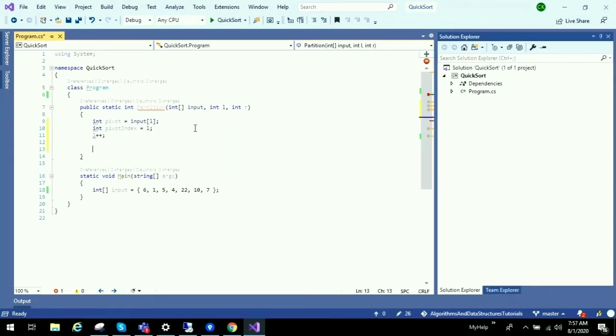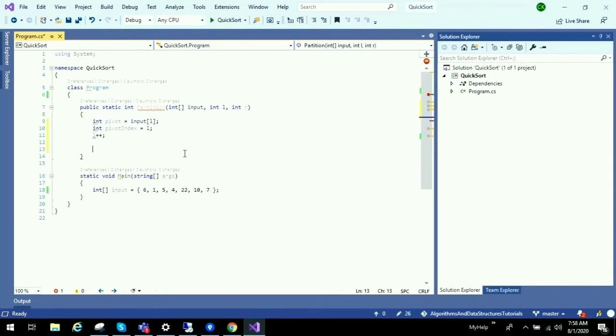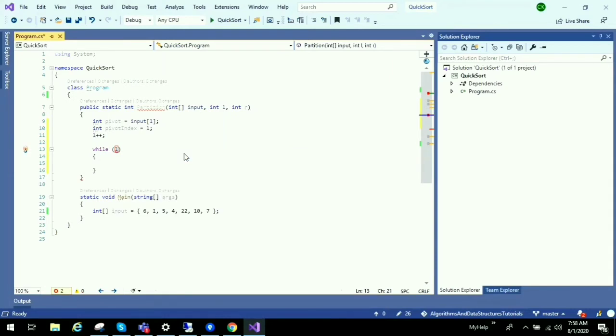We need to go through the elements one by one. If it is smaller we ignore that, and if it is greater then we try to identify from the right side a value lesser than the pivot element, so that those two can be swapped. This process should happen until left is less than or equal to R. That's what I am doing here: while left index is less than or equal to right.